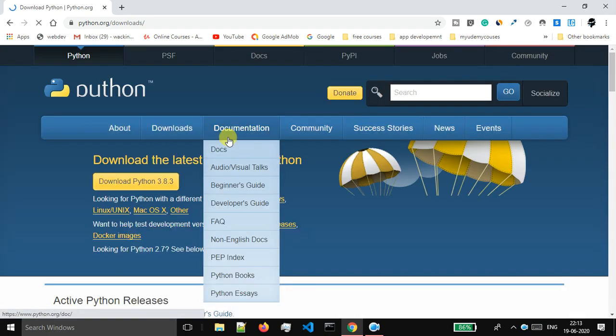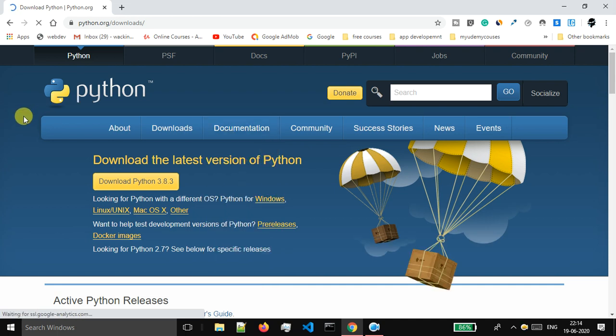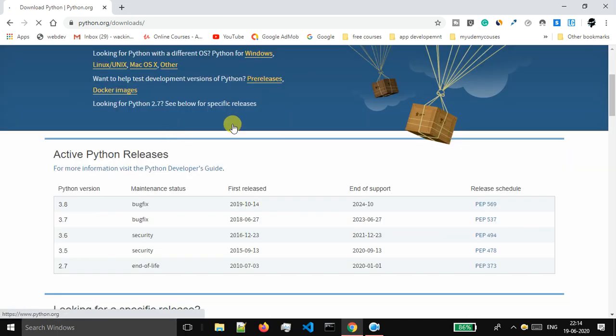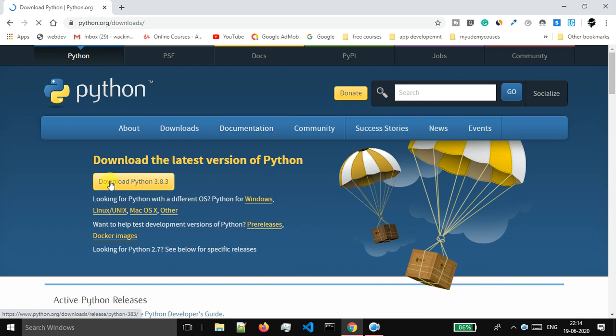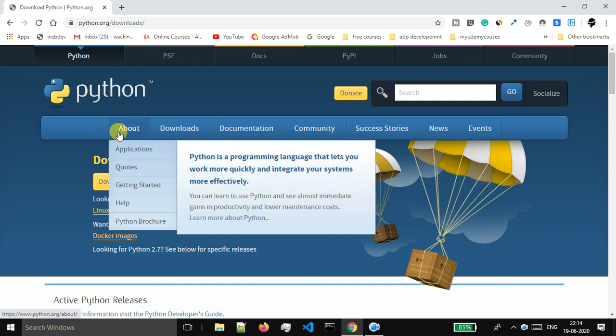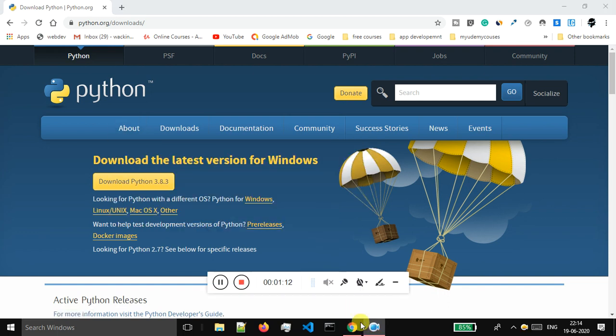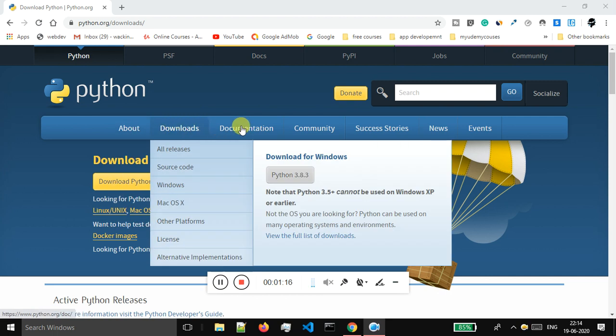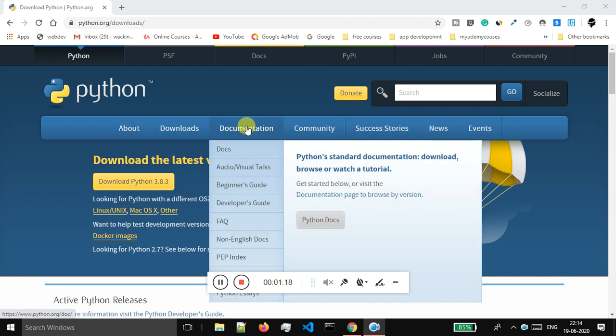Okay, so it is taking a little bit of time to load. Okay, so this is the website of Python. You can directly click on this, and it will be directly downloading the latest version of Python, which is Python 3.8.3. And this is the about us section. If you are interested, then you can directly go and read. Okay, so next step what we have is download, then the documentation. If you want to read the documentation of Python, then you can do that from over here.